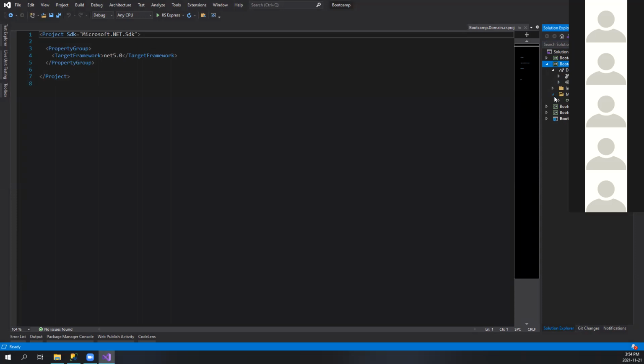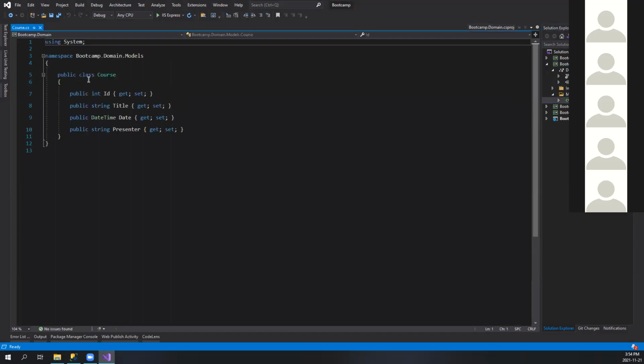So in here, I define a simple model for a course. It's got an ID, a title, a date, and a presenter, which is just a simple string. So remember, this is a naive thing. I didn't want to make this too complex. Normally, in normal circumstances, this would maybe be a person type instead of a string, but I just wanted to keep it very, very simple.